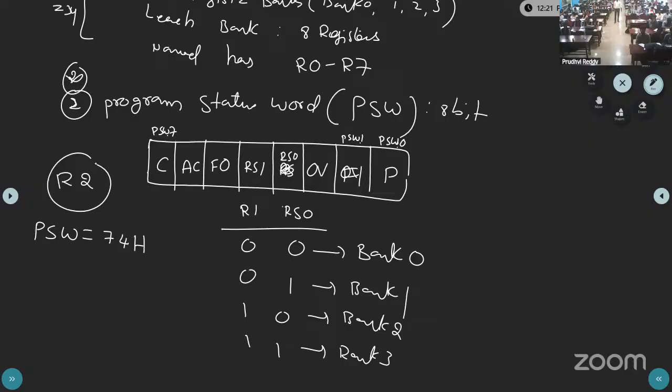Now, what is the equivalent binary value of 74? In that 74, the 4 is the lower nibble and 7 is the higher nibble. A new word has come: nibble.